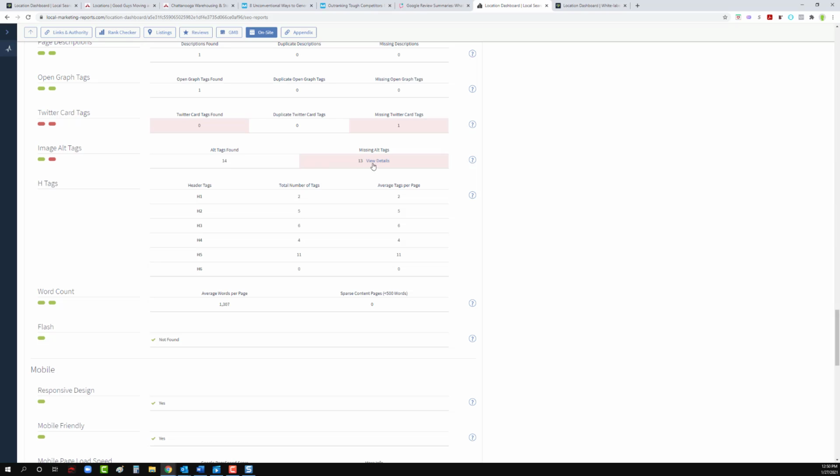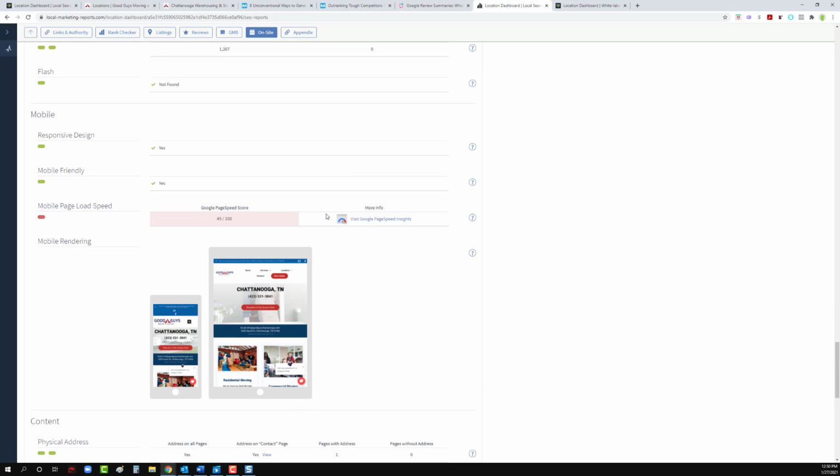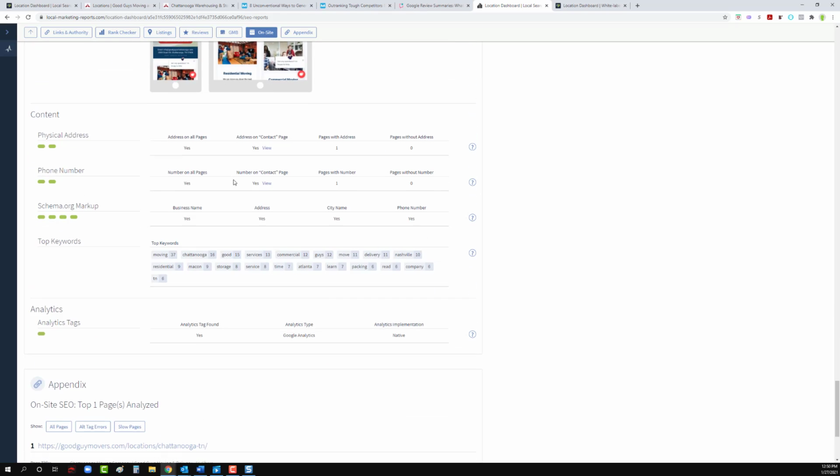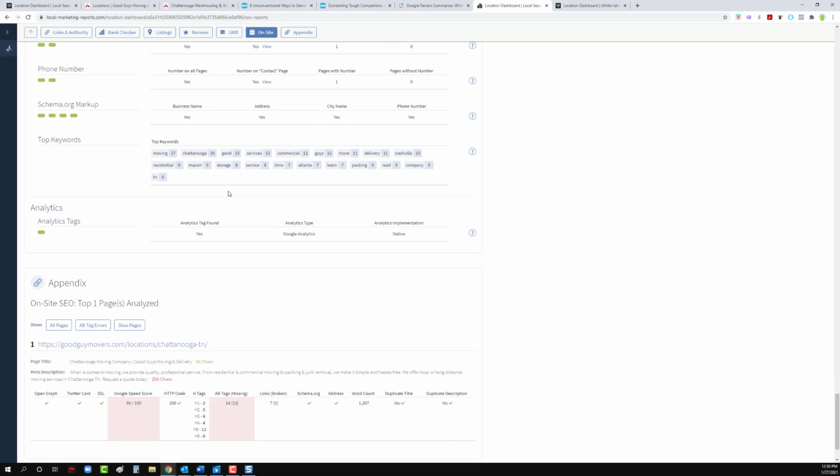Some alt tags are potentially missing on some images. Mobile page load speed is very slow. There are some top keywords. And then we go to the individual pages. Honestly, they only have the one page. So the title tag looks good. The meta description is actually fine. It can be up to 315 characters now versus 255. So this is the report.